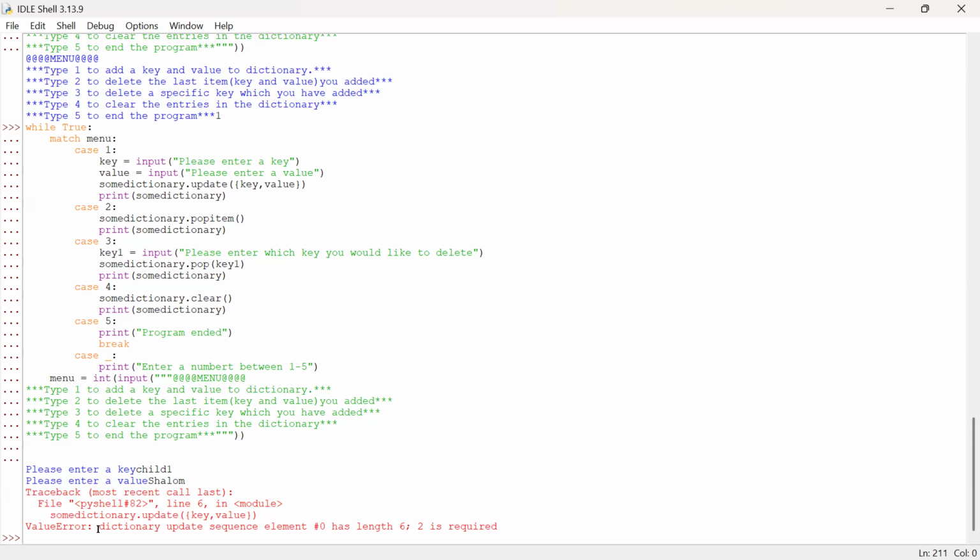Oh, wait a minute. That update, the argument key value. I think it should be a colon that should be there, not a comma. That was a bad mistake.